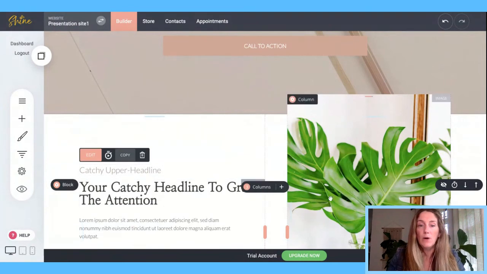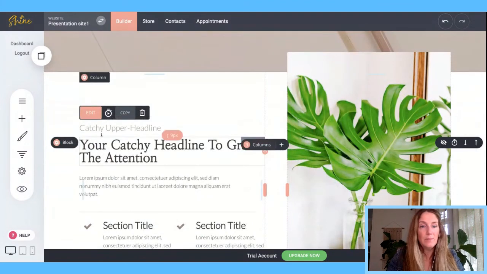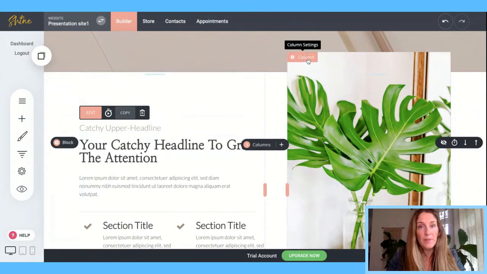This particular row happens to have, if I click on it once, I will get the 3 little mini columns menu here. I can see that this is split into 3 columns. I have one column right here. I have another column right here, and this is my 3rd column in this block.